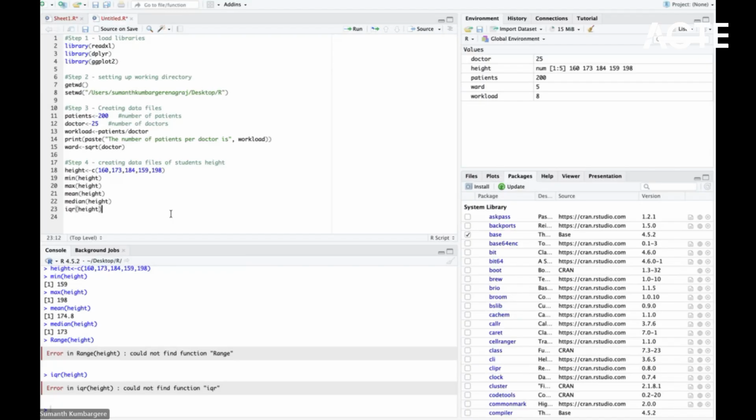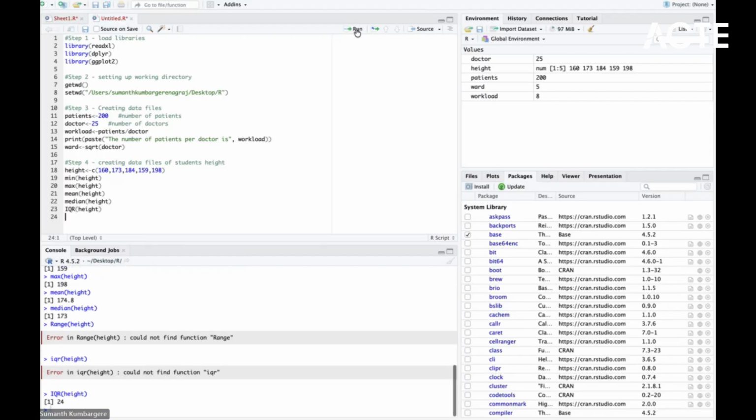When you're putting IQR, it should be all capital. This is case sensitive. R is a case sensitive coding language. Yes, it is right. Interquartile range.